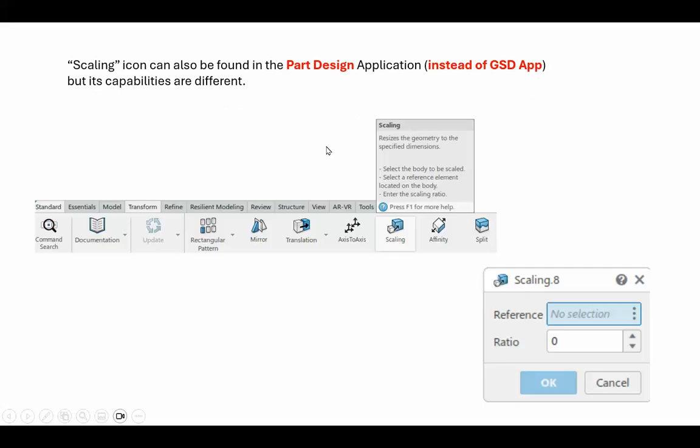As I've said, some of these icons are also available in part design. For example, scaling is also available in part design. But if you look at the dialog box for it, you can immediately see that the functionalities are not all the same. I'm not going to be looking at part design. I'm going to concentrate on GSD, and we move on.